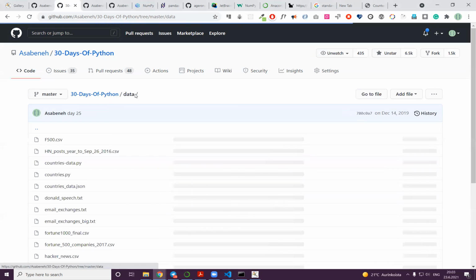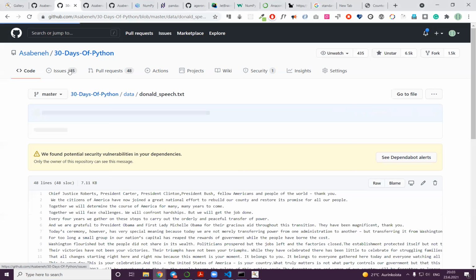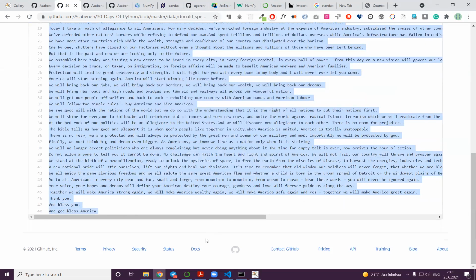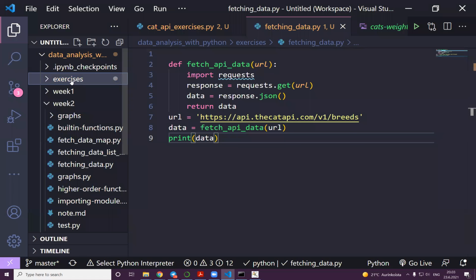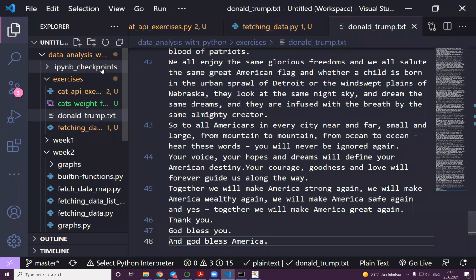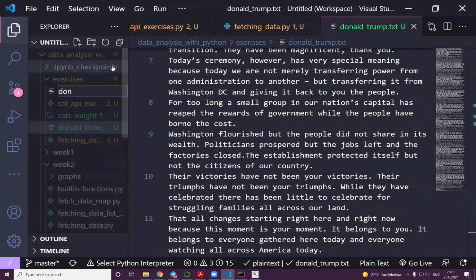But today we are interested in, for instance, Obama, Barack or Donald speech. Okay, so I have to just copy this and I take it to the exercise session. So it's going to be here. I call it Donald Trump. It's a txt file, yeah. And then I have to also have a file, Donald speech exercise or solution. I don't know what name to give anyway.